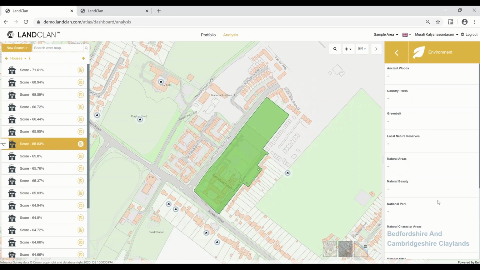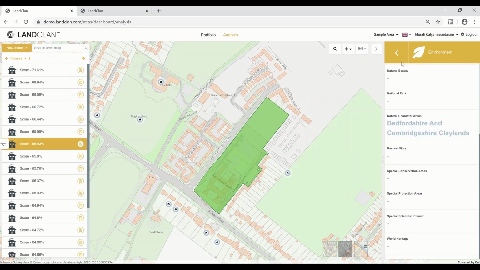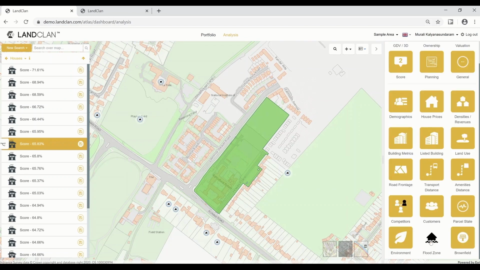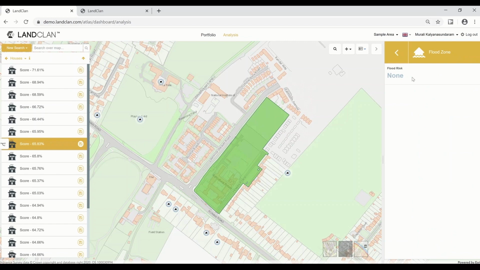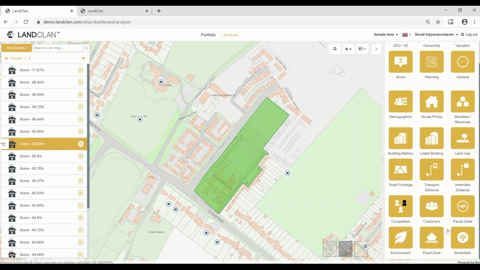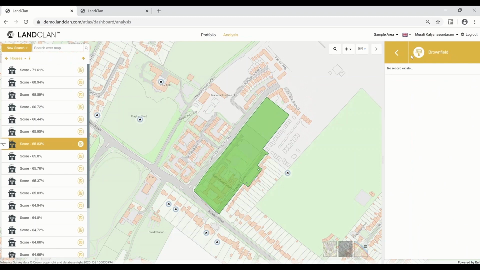the Section 106. What is unique with LandClan is that we process data at the land parcel level. So when you're looking at items such as environmental data and flood data, this has been processed with its net effect to the whole of the land parcel.